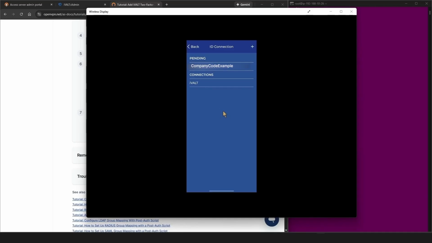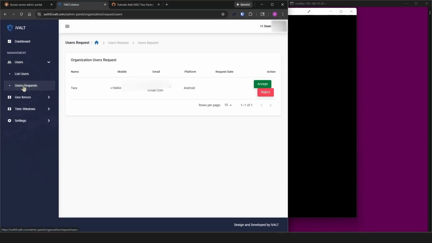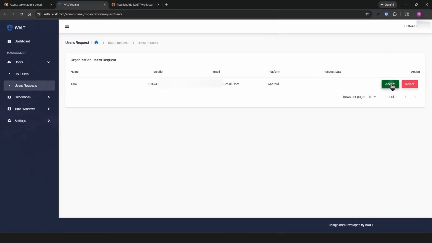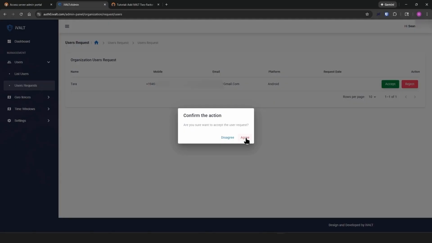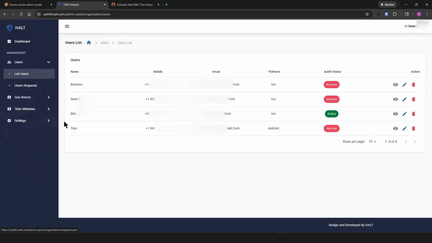So now this is the time that we need to go back to our iVALT admin portal. And here we go. If we expand users and look at the user's request, we can see Tara's request here. And we can either accept or reject it. So let's go ahead and accept that. And once we agree to this, then the user is moved to the list users. And we can see Tara's account is here.